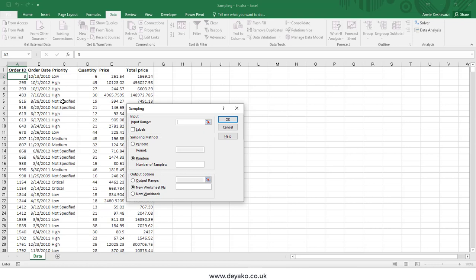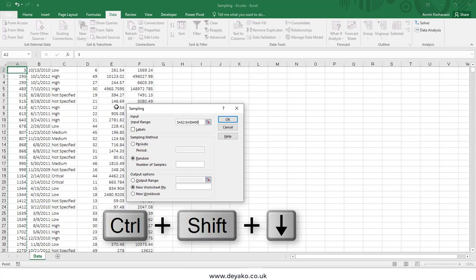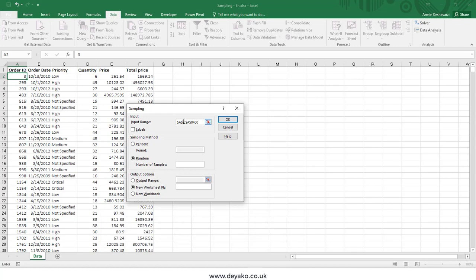For example, I need to select 50 of these orders to call them to see if they are satisfied with their purchase. So I select the input range, my order ID, because I want to go to my accounting system and see which person this order is related to, and then I can get their contact info. I select A2 to the last row, 8,400, by using Control Shift Down at the same time. If you select A1 as well, you need to define that your first cell is a label, so when Excel uses the sampling method, it will omit this first one.